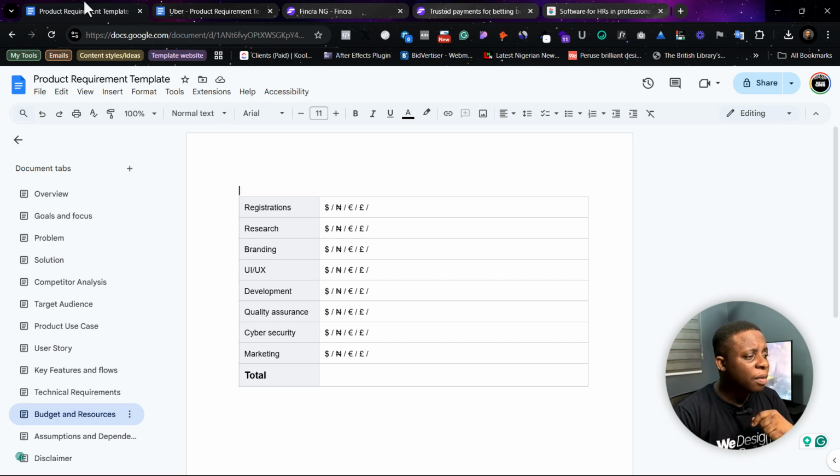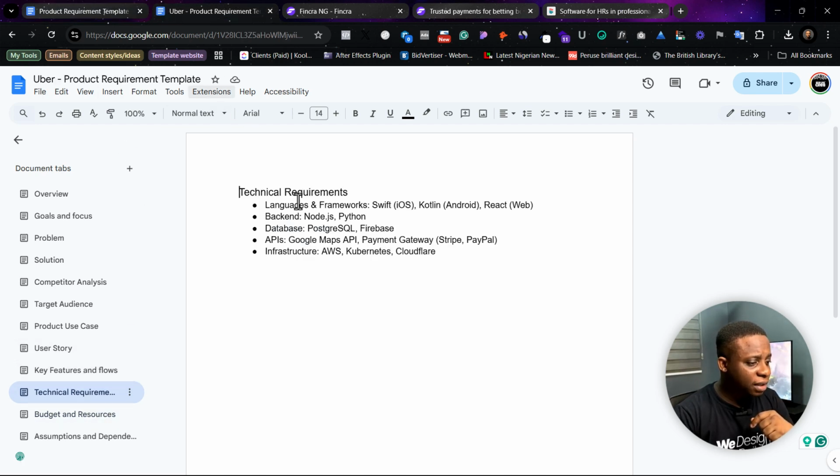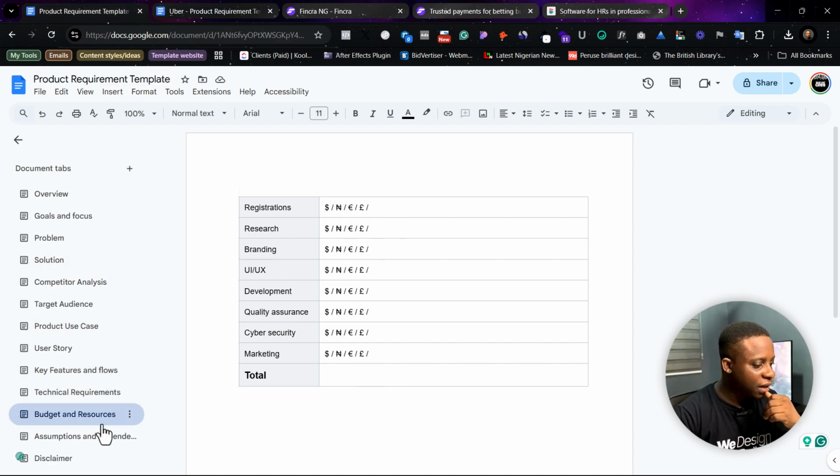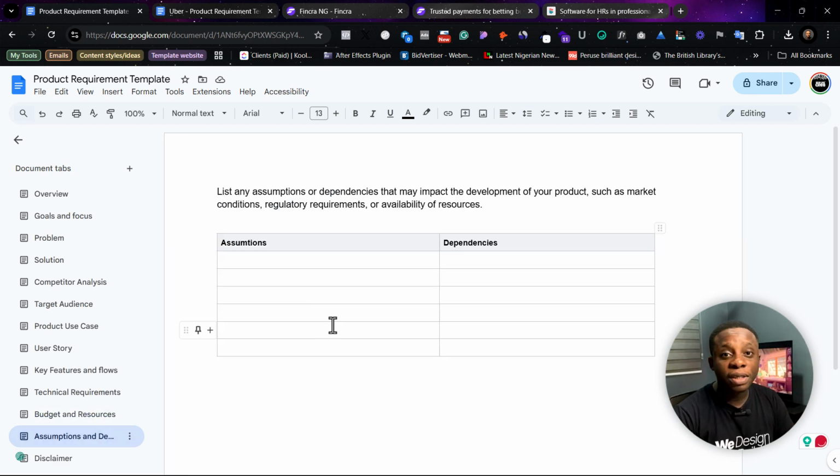So one of the most important places, as you can see, this is how I did it, and you could see how we use this as an example. Then the other thing is assumptions and dependencies. This is very, very important, especially for certain companies. They neglect this. So assumptions are like: list any assumptions or dependencies that may impact the development of your product, such as market condition, regulations, or availability of resources. Assumptions like users will be able to register to the platform.